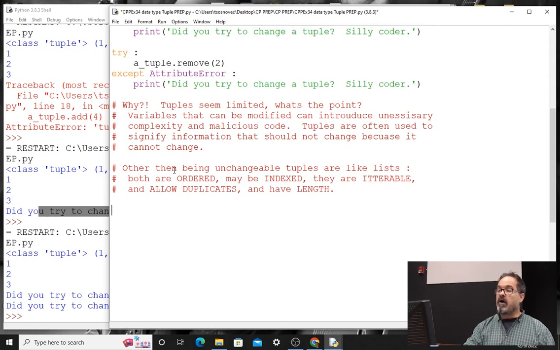Other than being unchangeable, tuples are like lists. They are ordered, they may be indexed, they are iterable, and they do allow duplicates and have a length.